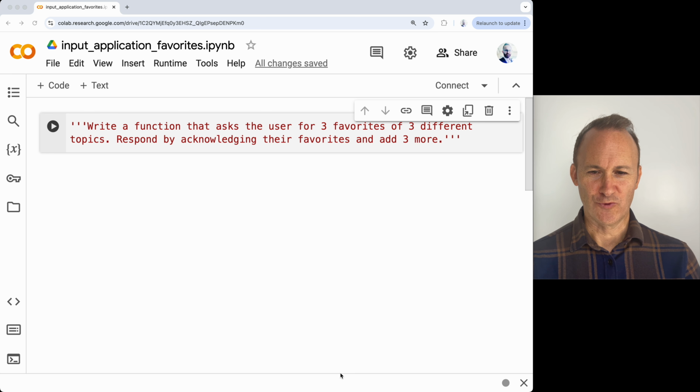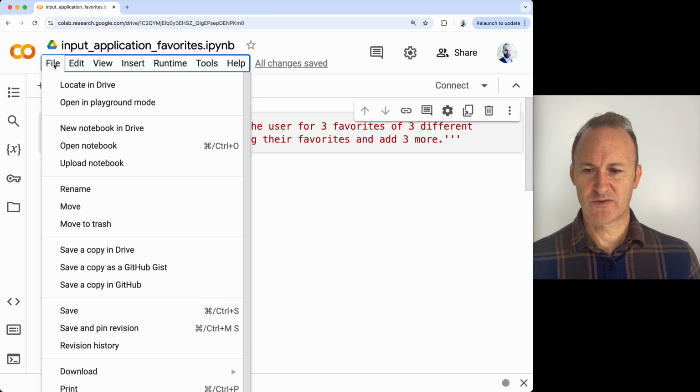Okay, let's do a fun one together. This is going to be writing a function that asks the user for 3 favorites of 3 different topics and responds by acknowledging their favorites and adding, really, 3 of your own. Okay, so go ahead and copy this one.